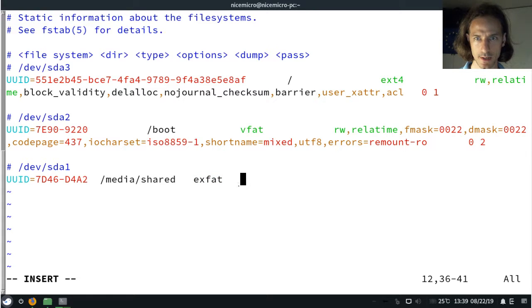So it's exFAT, and what I will do is defaults, umask equals 000, so everyone will have every permission, and the disk is read and write, and then 0 and then 0.